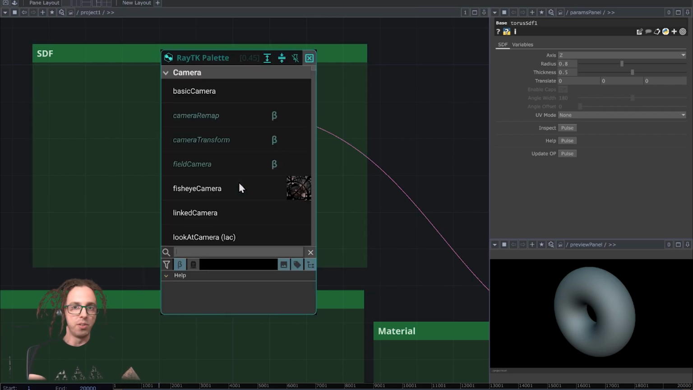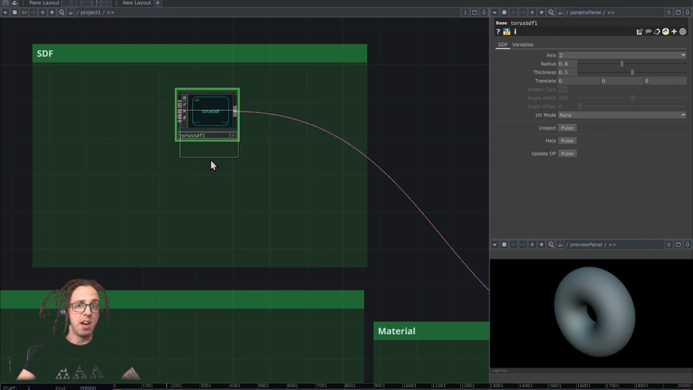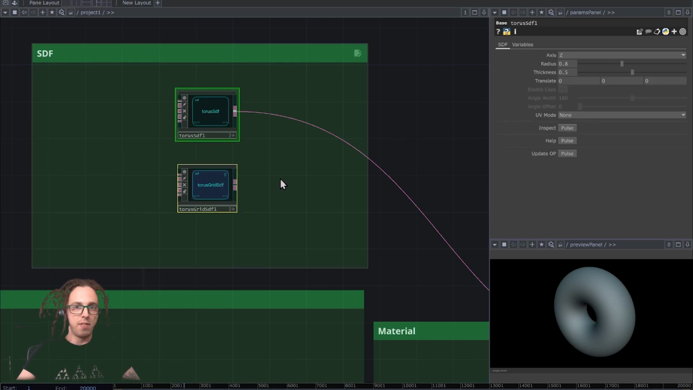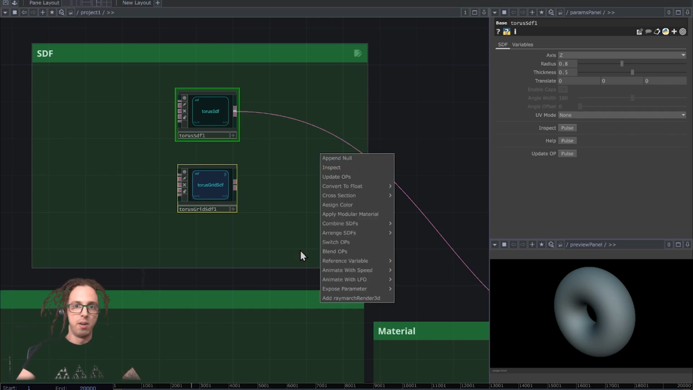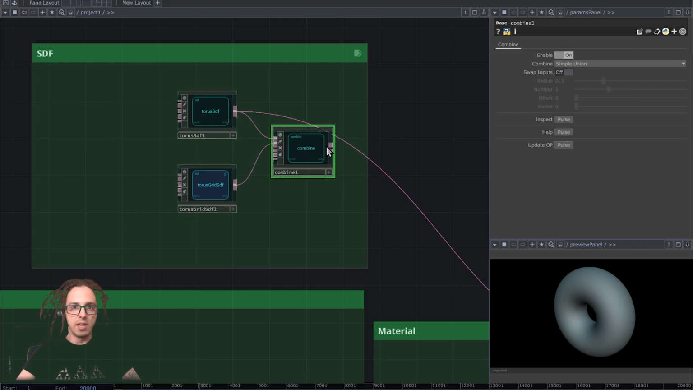Open the palette again with Alt-R. And then this time we're going to create a Torus Grid SDF. And change the axis to Z. And then let's combine these two by selecting both the Torus SDF and the Torus Grid. And then doing Alt-Shift-R. And under Combine SDF, choose Simple Union. And then you can connect that combine up to the renderer.